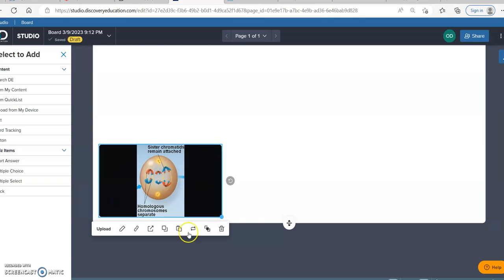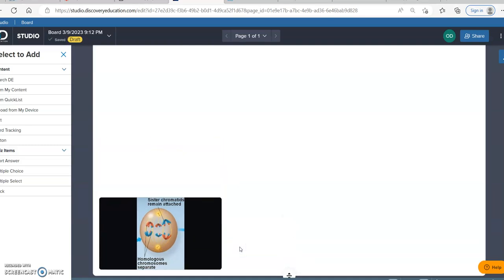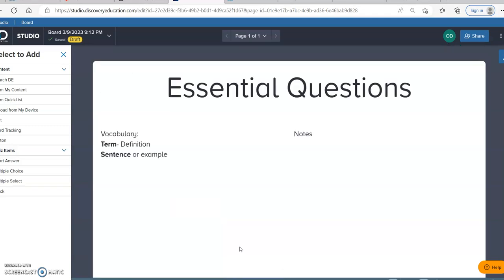So remember, you create a board every 9 weeks. So we're in our third 9 weeks. So you will have one more board for the fourth 9 weeks. And every section that we teach in the class, we got to create a page.